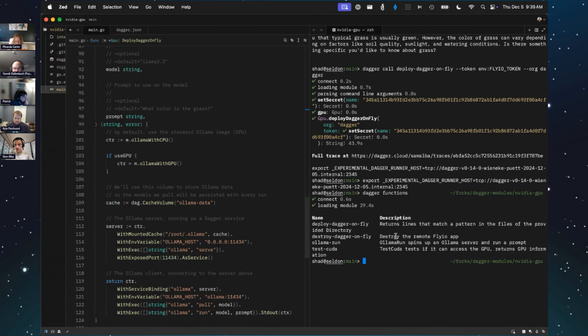So the functions here and all the Dagger commands that I will run from now will actually be executed remotely on Fly with the GPU. So let's try an Ollama run again. Let's give another prompt. What color is the sky? Maybe I don't know. I'm not very creative for that kind of stuff.